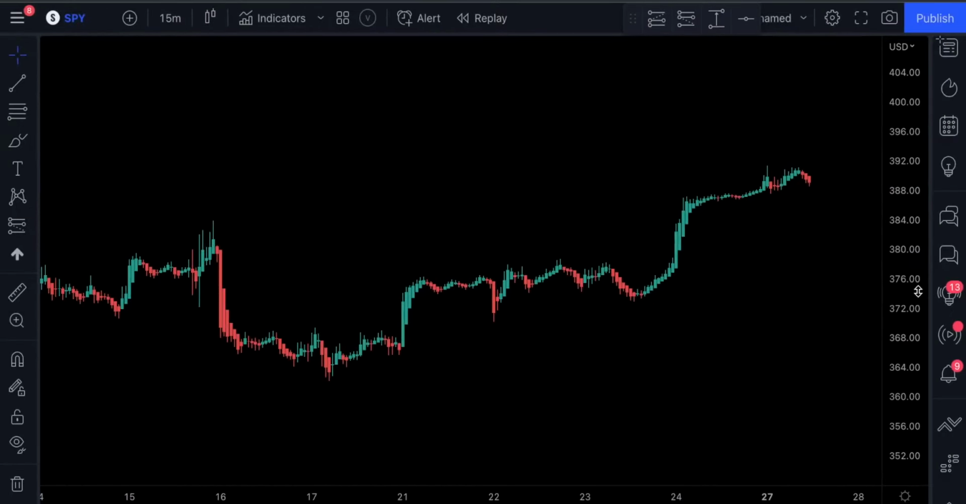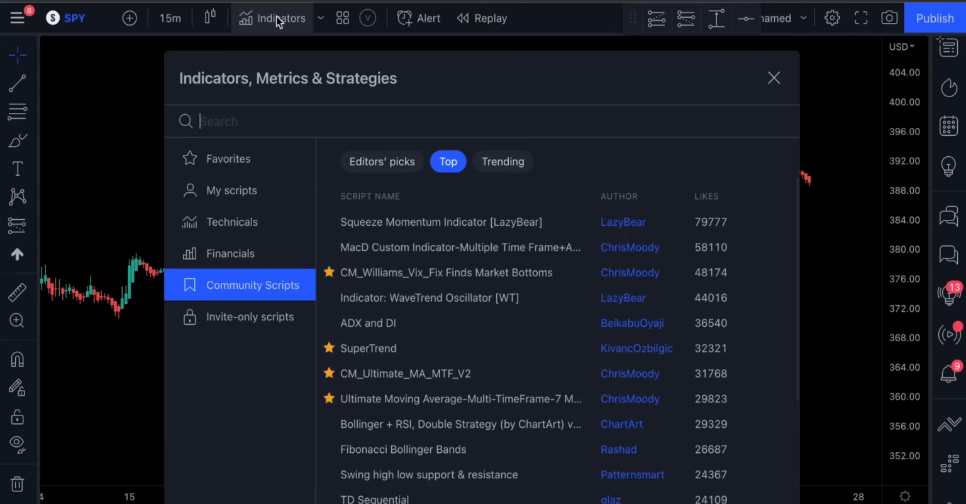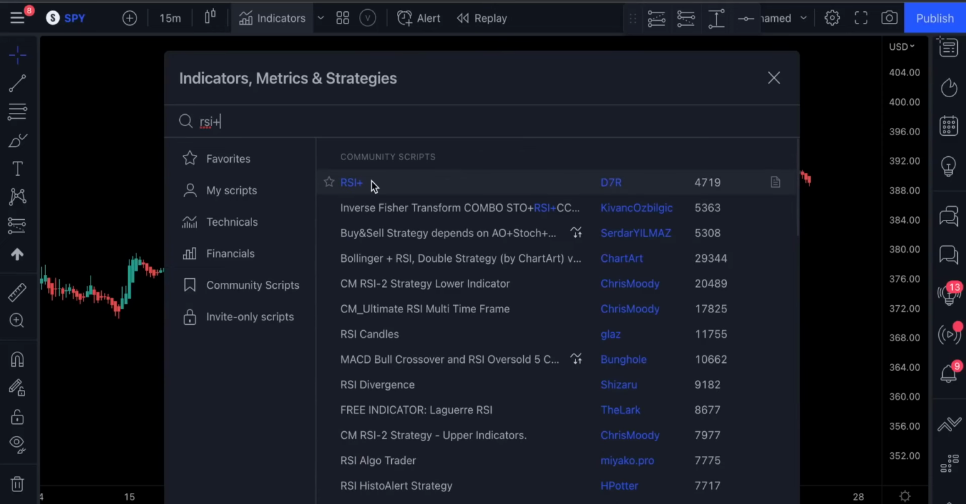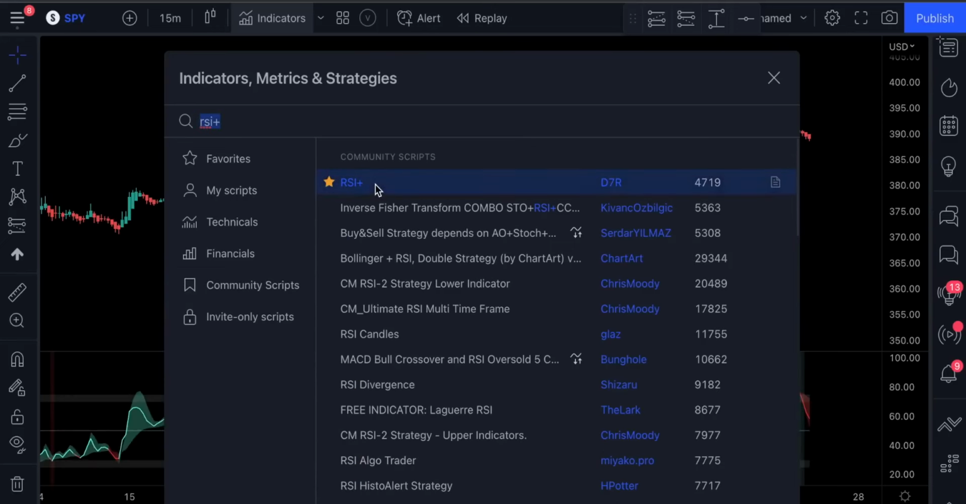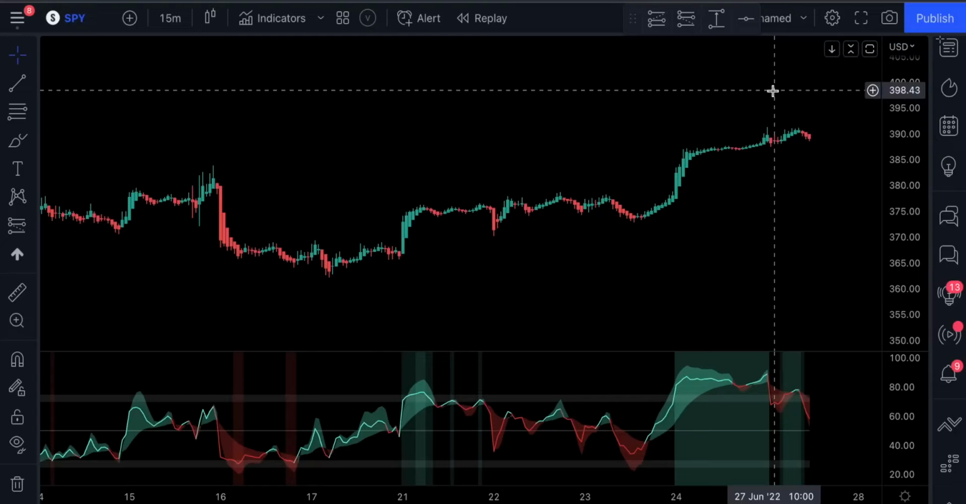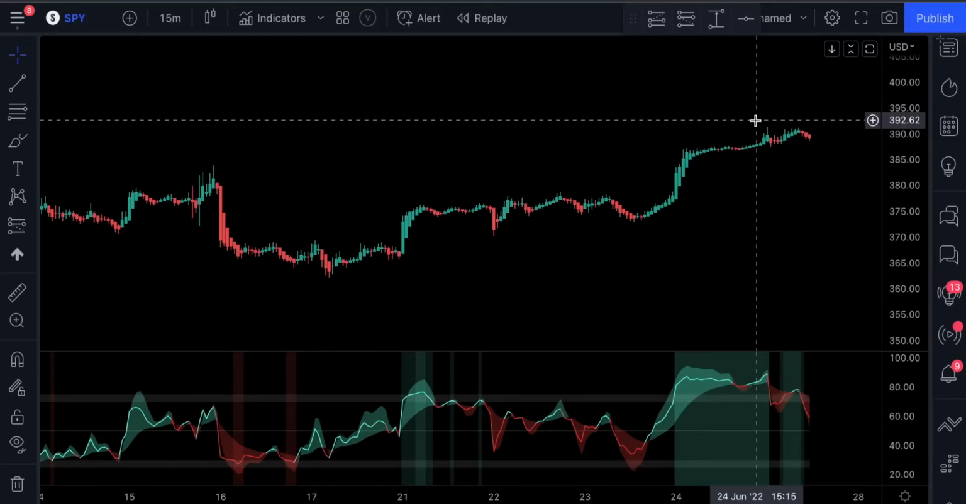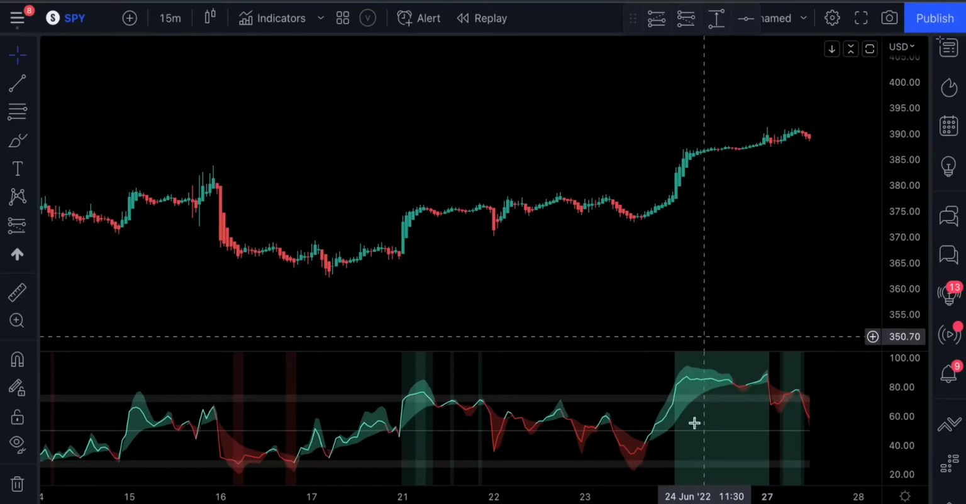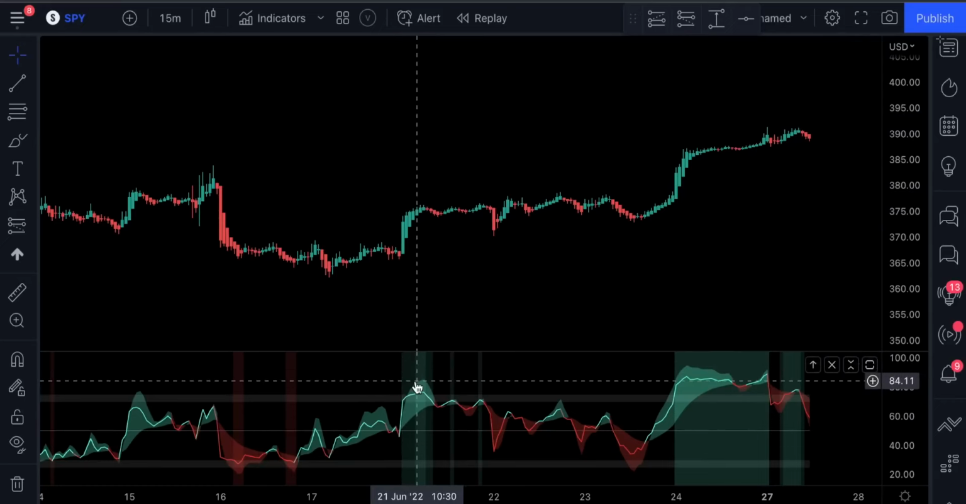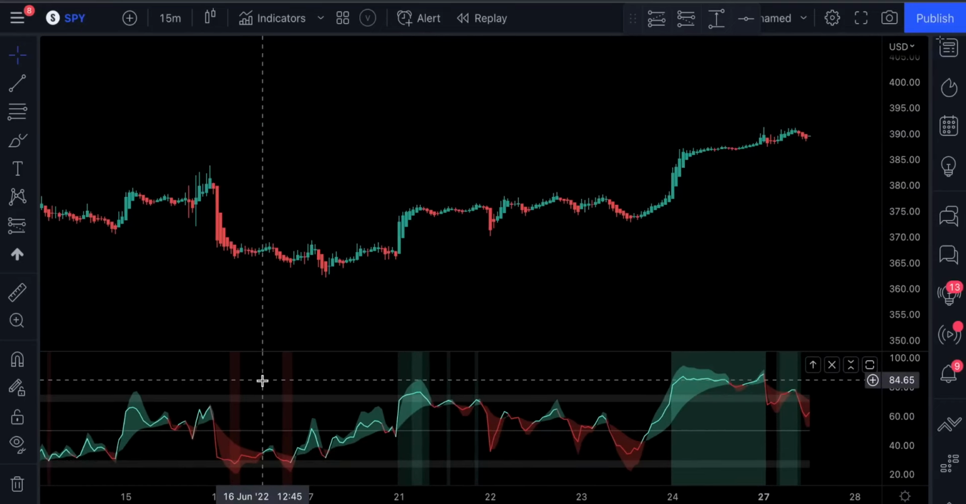Okay, on the third place, we've got an indicator called RSI Plus. Let's go ahead and add it to our chart. So, RSI Plus by D7R. And right away, we can see that this tool looks so much better than a regular Relative Strength Index. There is one thing I like about this indicator in particular, the background color switches when the RSI gets overbought or oversold. And this feature itself makes it so much easier to read.